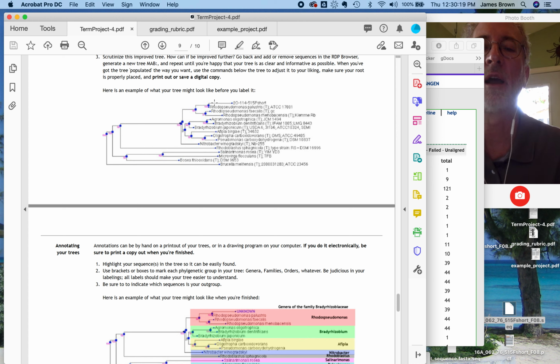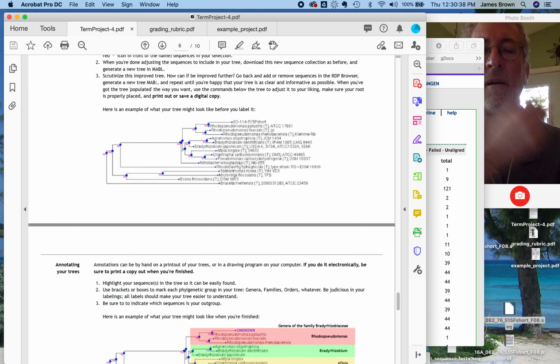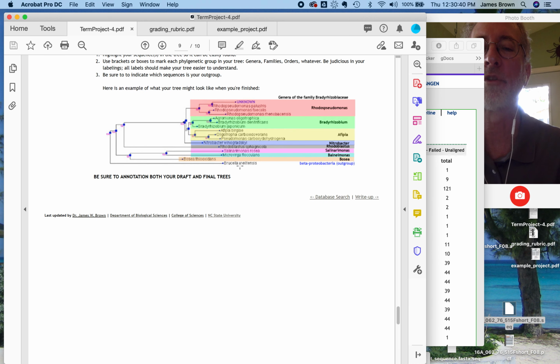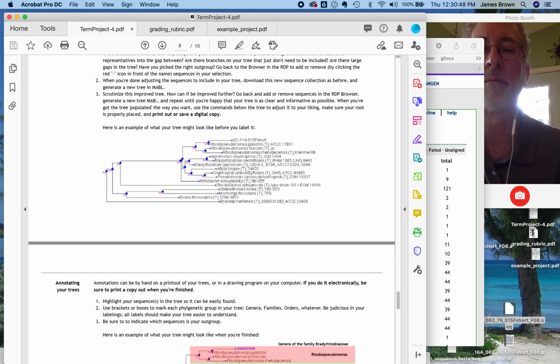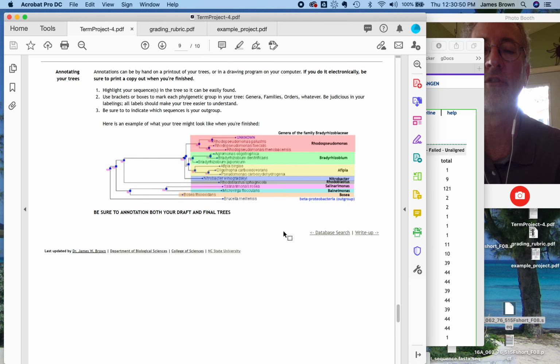In Mabel, you can rearrange the tree, flip branches, turn things around, draw them in different formats, all that kind of stuff. In the example done here, it's nice, for example, to have your sequence at the very top and the outgroup at the very bottom. Once you're happy with the tree, you need to annotate it. That will probably appear as a figure in the final report, but your primary and final trees and so forth are all part of the things that you have to turn in.